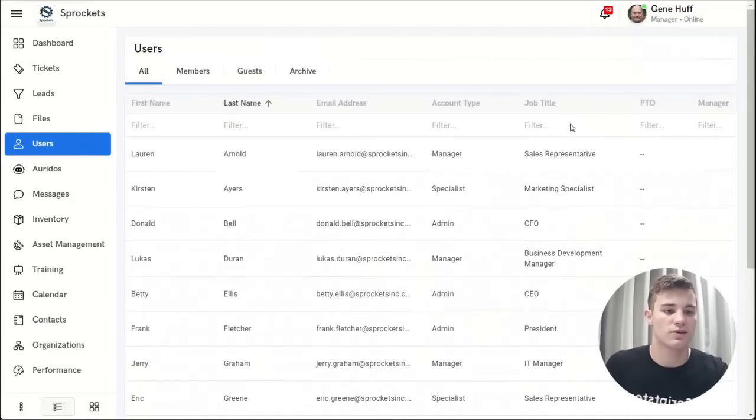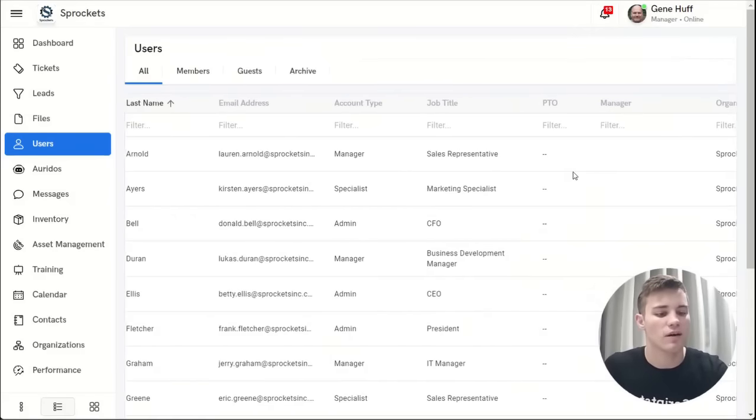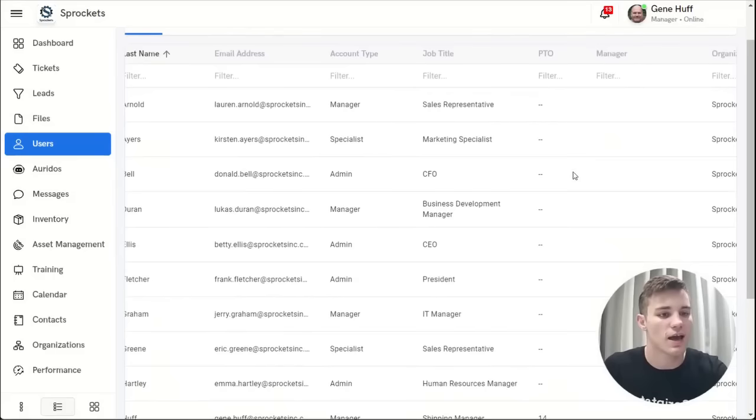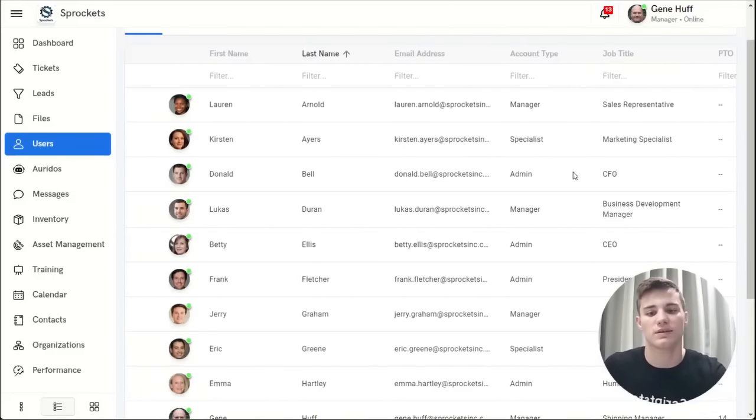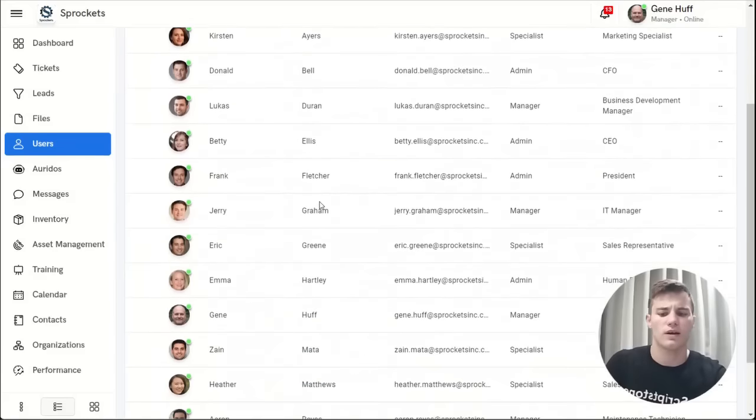You can know their job title. We've integrated paid time off to where you can know how many hours they have. You can know what organization they're with. All different types of data to be able to see a little snapshot view of your entire team.